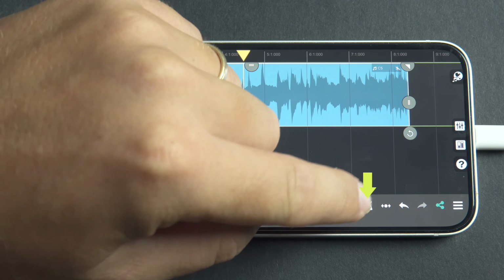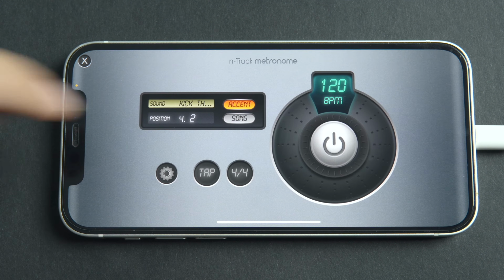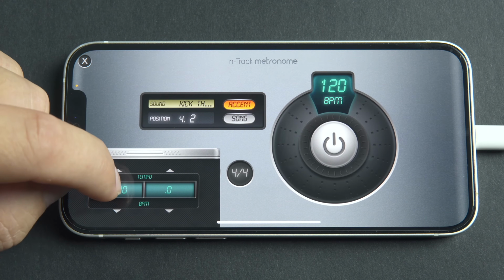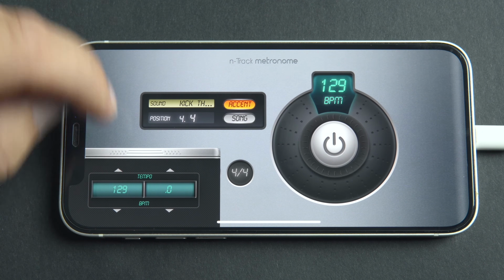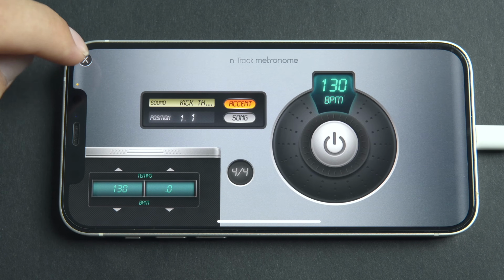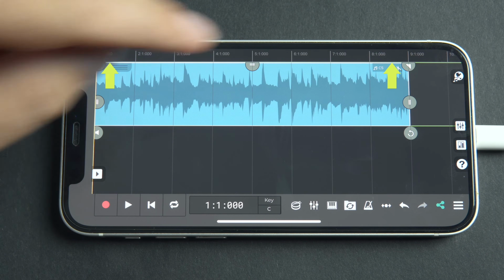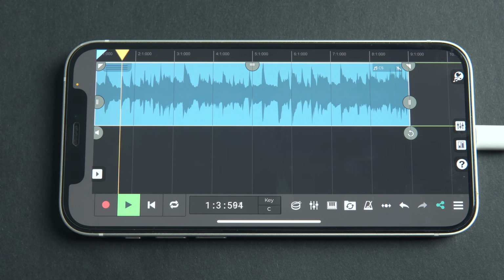So we'll tap the metronome icon to match the project tempo to the loop tempo, increasing the tempo from 120 to 130 BPM. We'll close the metronome and we can see the loop now fits the full 8 bars.